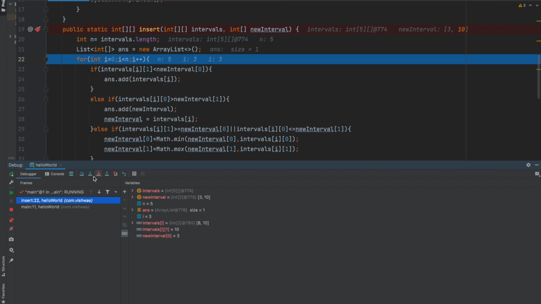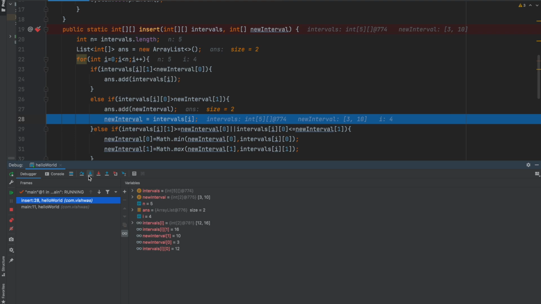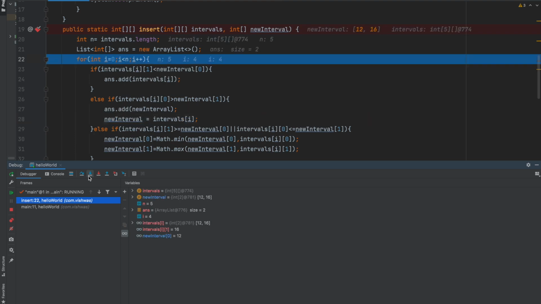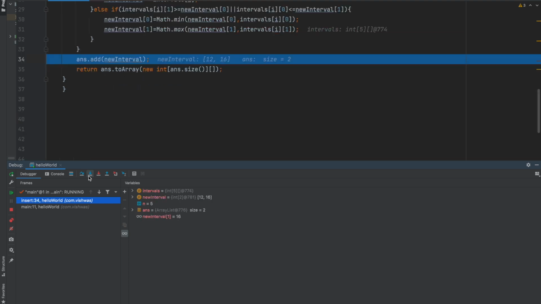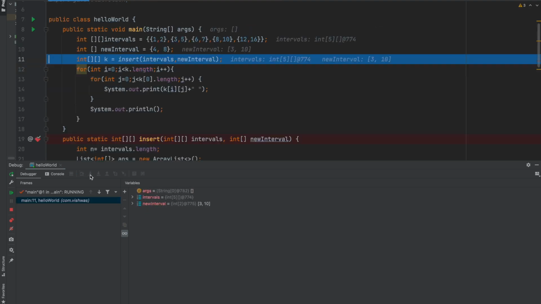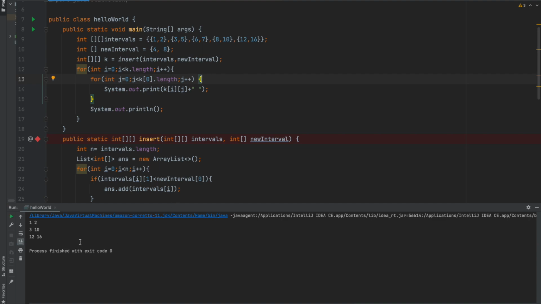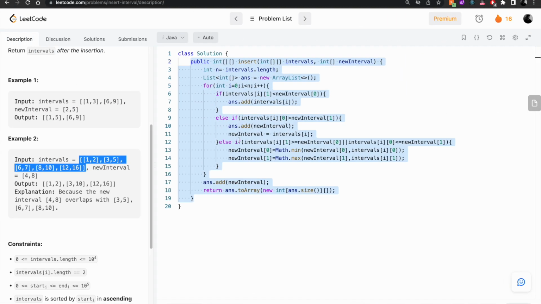Now in this case it will get added here. It will check, it will get added, and the new interval will be this one. Now it will check again. It will add the last interval, and it will return the array. Let's see what we got here. We are getting 3. Stop and run. 1 3, 1 2, 3 10 and 12 16. You have to give maximum and minimum of this.